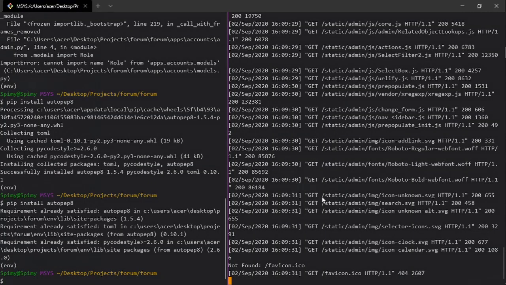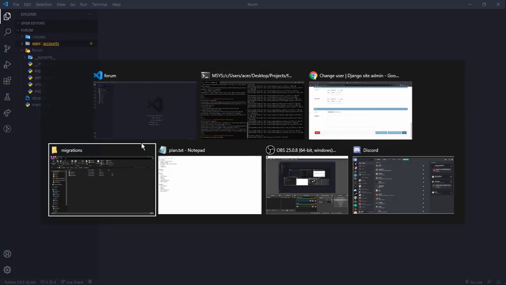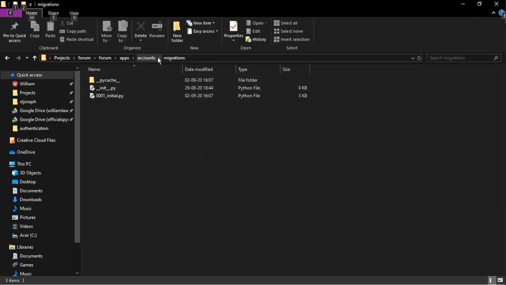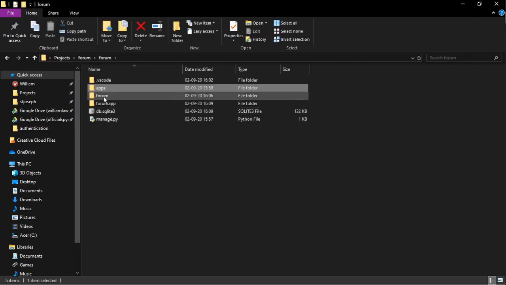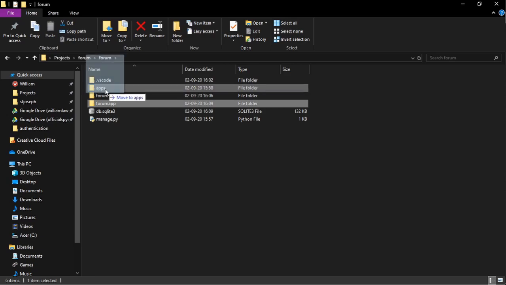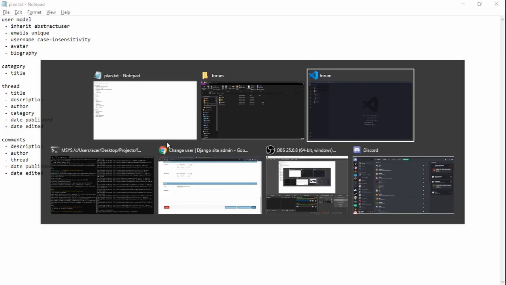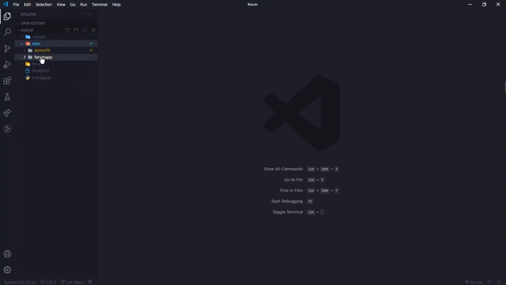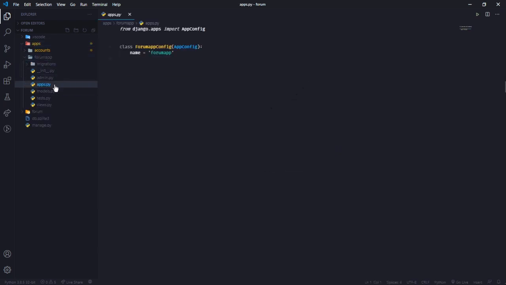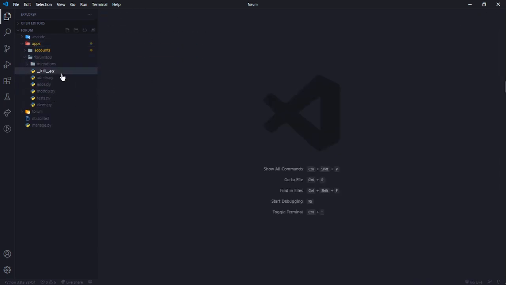And next, we need to actually start our app. So we need to start a new app called forum app. I'm going to call it forum app just because I don't want it to clash with the actual forum itself. So let's drag and drop forum app inside forum, of apps, and then let's go inside and create a file called urls.py, which we'll make use of in a bit. For now, we can just do that.